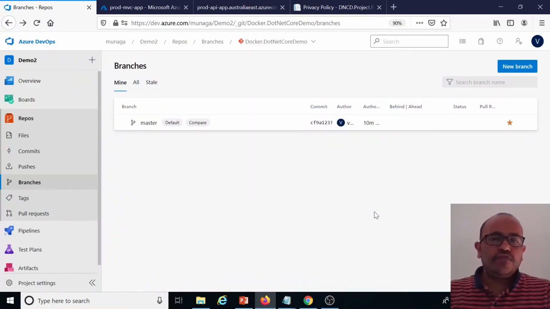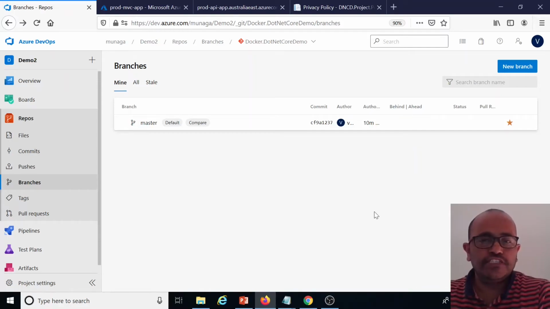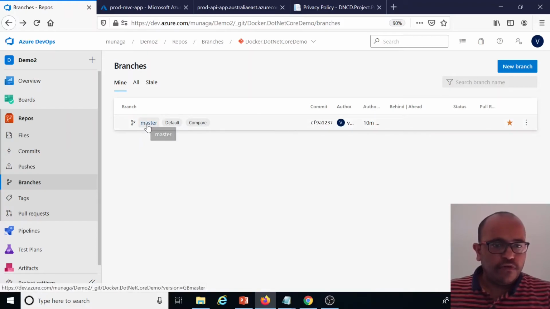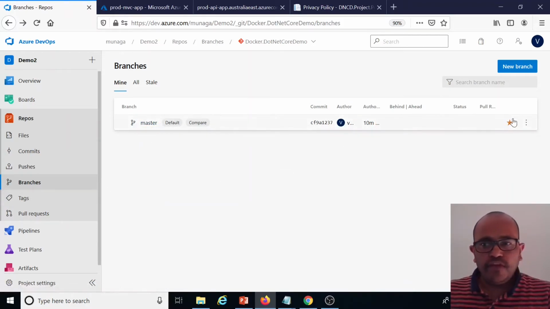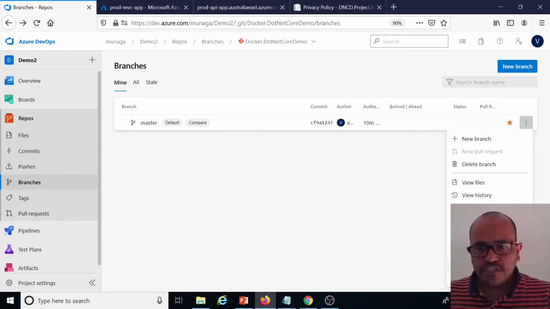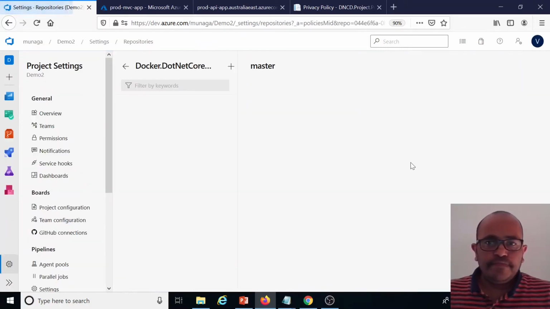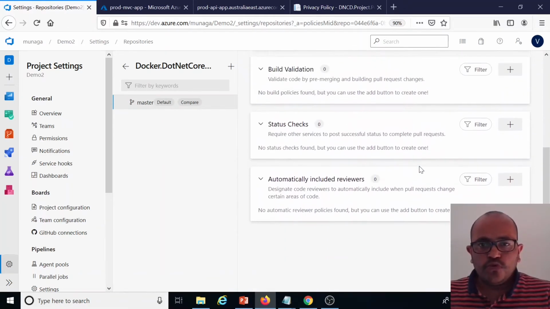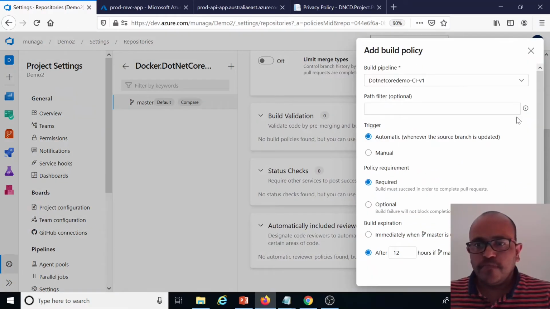Now you may be thinking that everything you are triggering manually, so where is the continuous integration and delivery? Now I will show that. First of all, I will link your branch to the CI pipeline. For this you need to enable the branch policies by clicking here. Go to build validation, click on the plus. This is the build pipeline, so I'm going to choose v2. If I see here, the trigger is automatic whenever the source branch is updated.